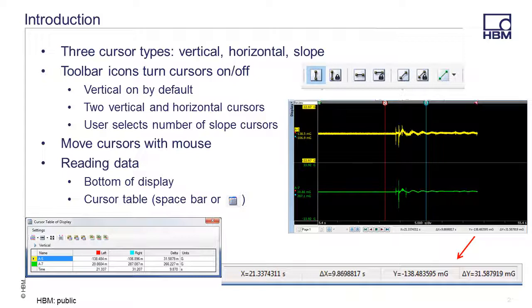cursor toolbar. To place a cursor at a point of interest, simply grab the cursor handle with your mouse and drag it where you want it. The bottom of the display shows you where the red vertical cursor, also called the active cursor, intersects the active trace. The channel name for the active trace is highlighted in the display, like channel A5 in this example. You can also press the space bar or click on the cursor table icon in the toolbar to open the cursor table dialog. This table shows you where each signal in the display intersects with each cursor.